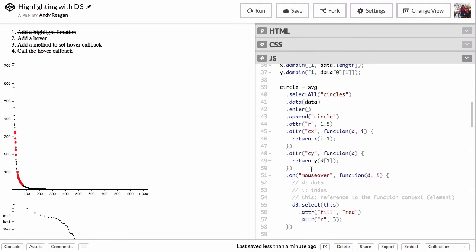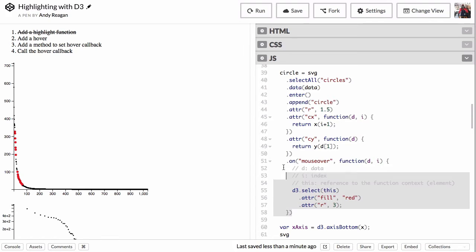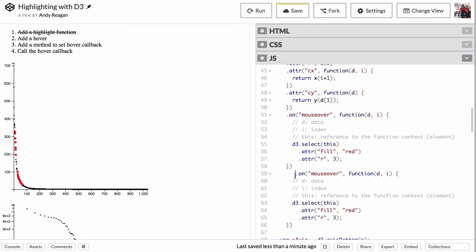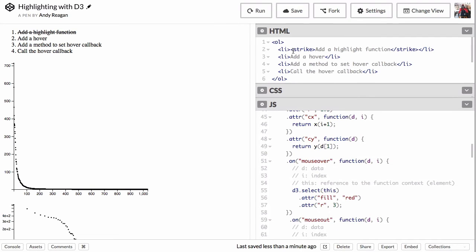So if you wanted a hover that changes state and then changes back, we're just going to want to reset it when we hover off. Mouseover is when you hover over a point, and mouseout is when you hover off. So when you mouse out, set the fill back to black, and the radius back to 1.5. Okay. So now we have a hover which sets and unsets the points. So we can go ahead and mark that one as complete.